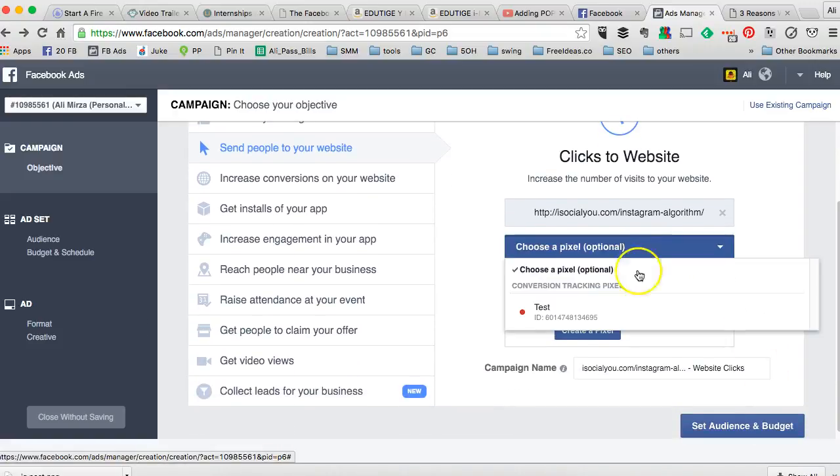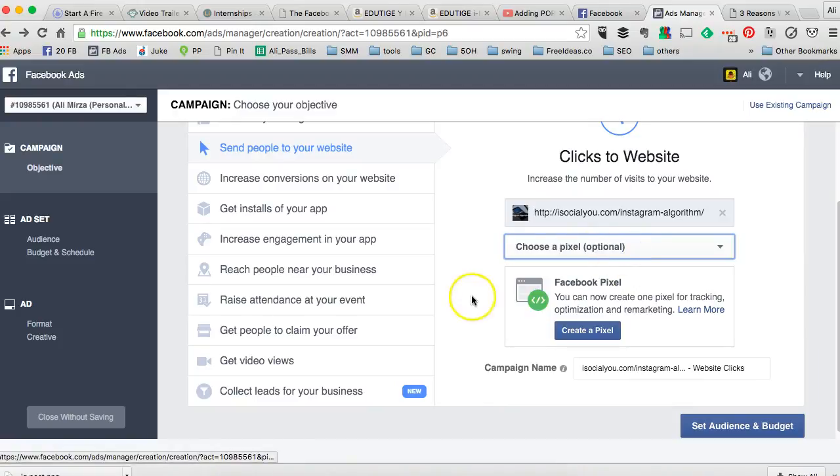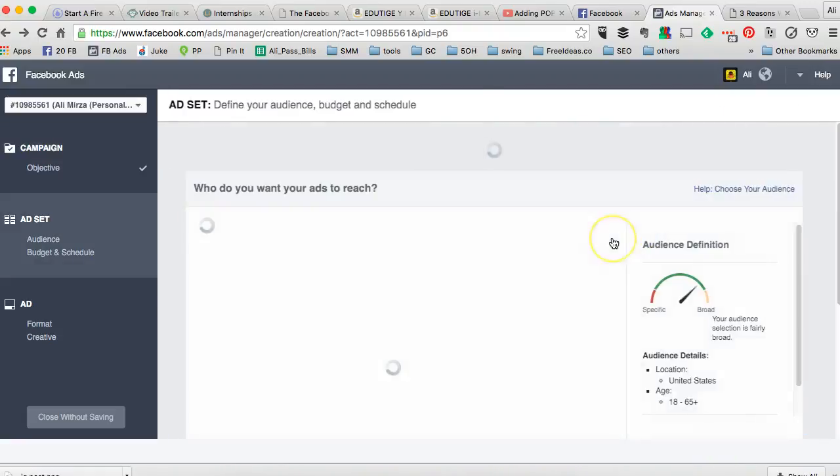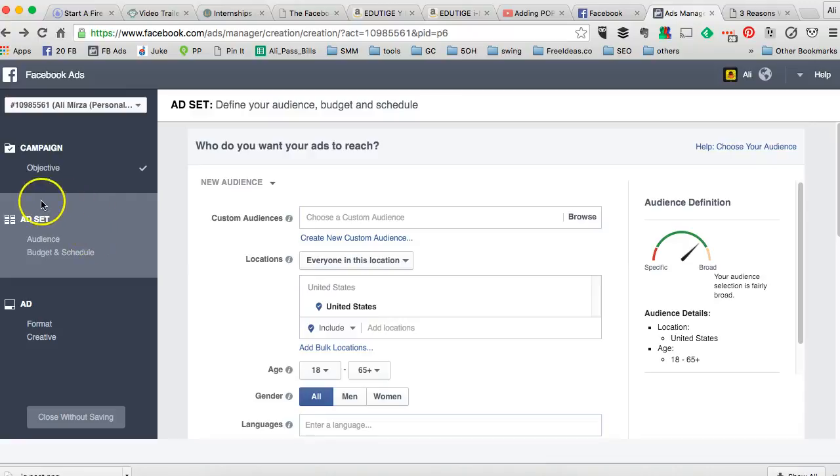If you had a pixel, you could select that. Let's skip that for now. And here's the campaign name. So I'll just say iSocialU website click ad. Then select set audience and budget. Now we are on level 2, which is the ad set, and we'll define the audience, the budget, and schedule for this ad.